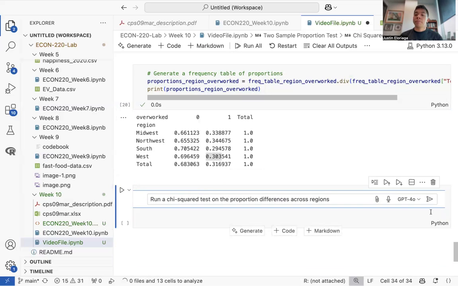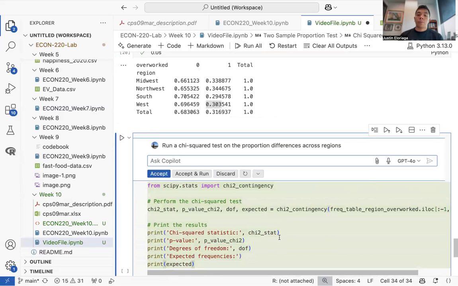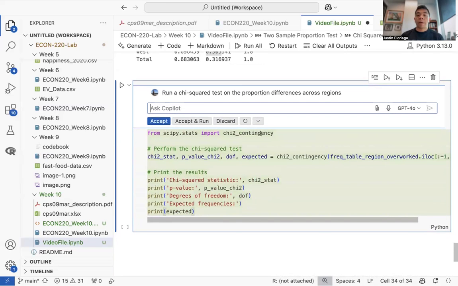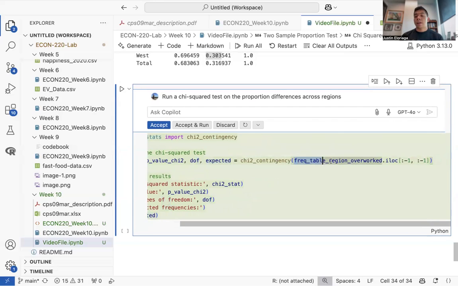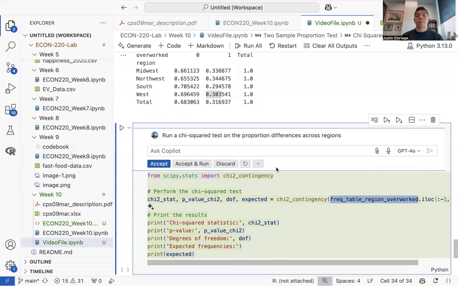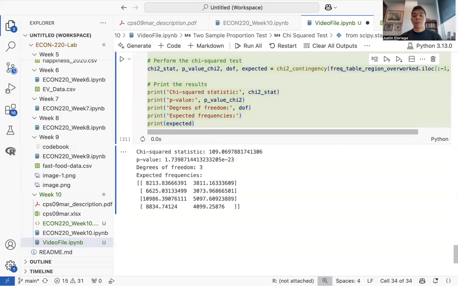What we need to do is import from SciPy the chi-squared contingency test, which is the chi-squared test. That test will output a couple of things: a chi-squared statistic, the p-value of that test, the degrees of freedom, as well as the expected counts. It takes in the arguments inside of this frequency table that we see here. So we take these arguments and run this very quickly.